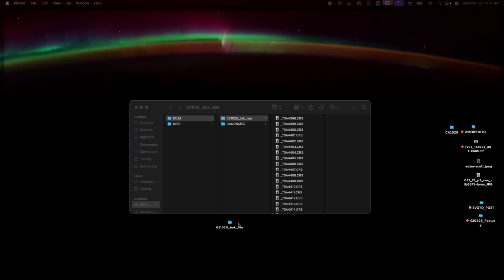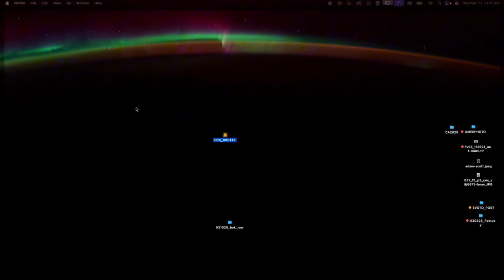If by any chance I see an image when I press play, it means that the memory card was not downloaded and not backed up, and I should not reformat this card. Once I've downloaded this folder to the desktop, I will then take the next step.